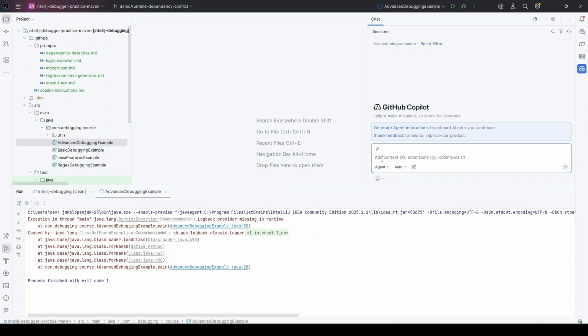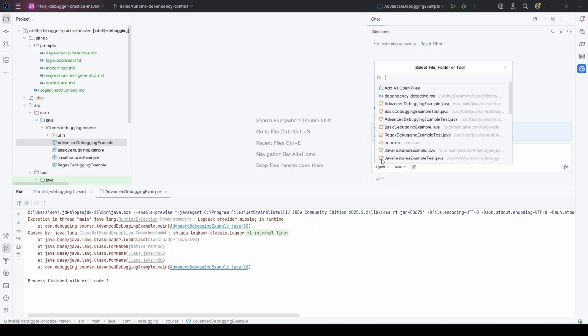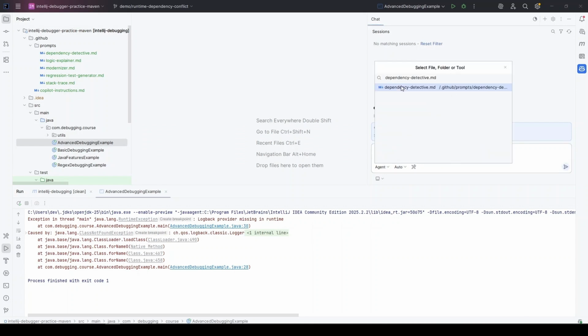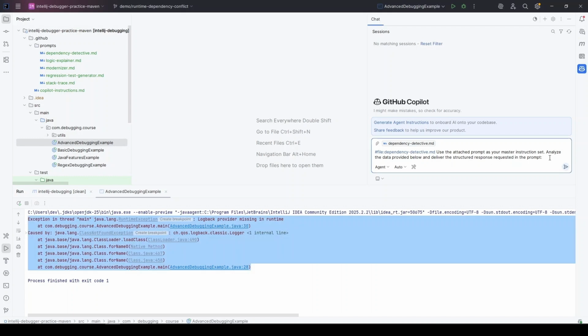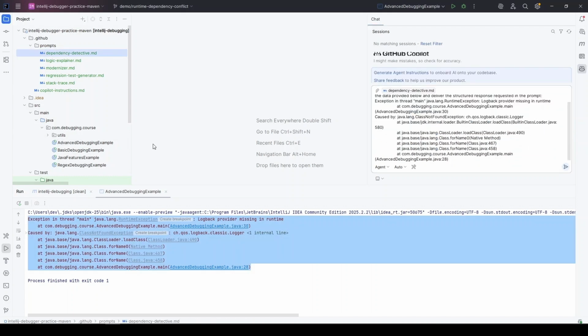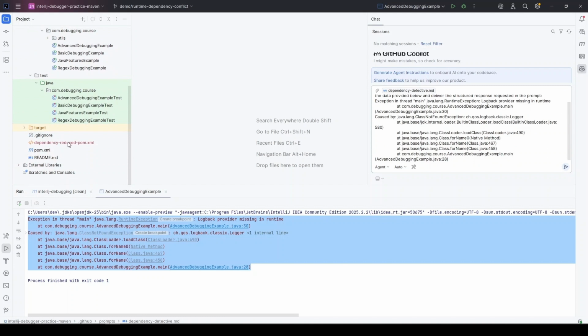I will add the prompt and give some instructions. This instruction tells Copilot to use our prompt as the main instruction set and that our stack trace with the runtime error should be analyzed using the prompt as a reference. Now it's time for the stack trace. I will also add a reference to our POM XML file. Now we are ready to send the prompt.